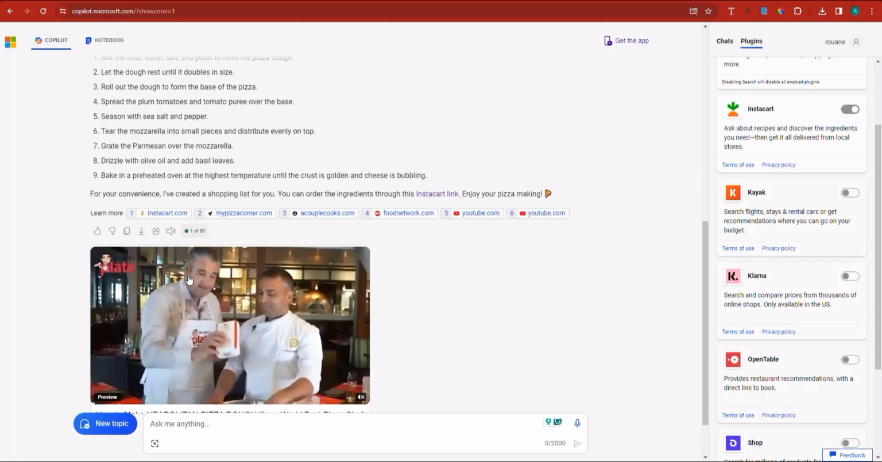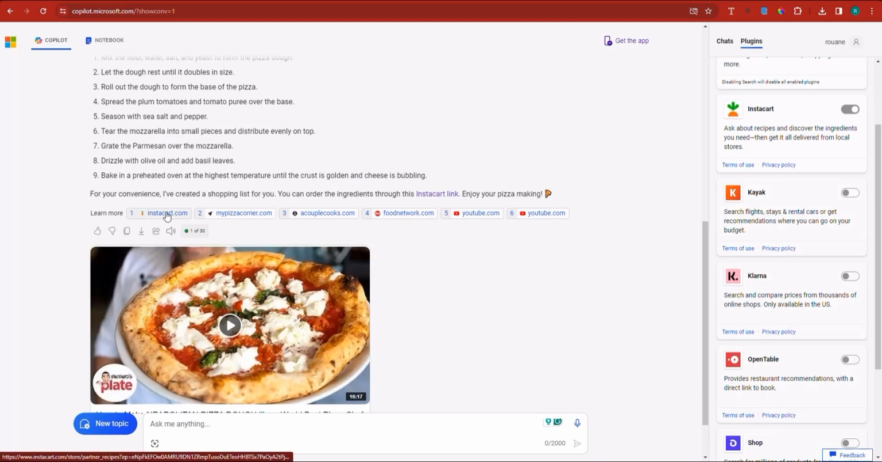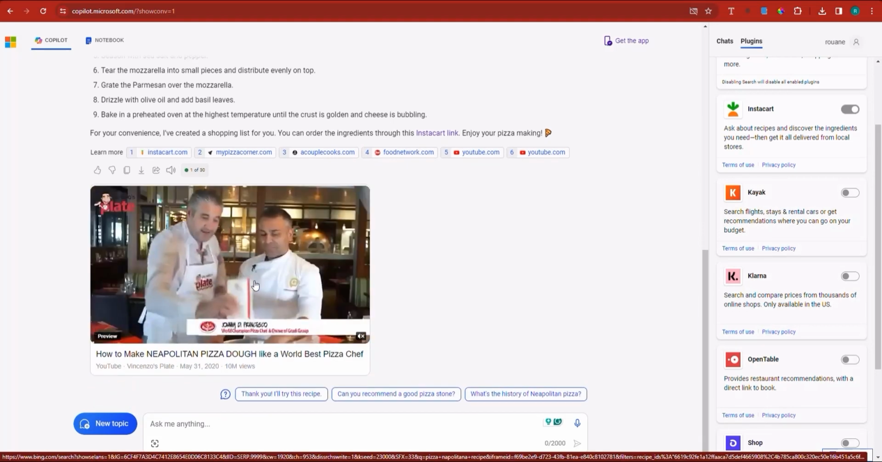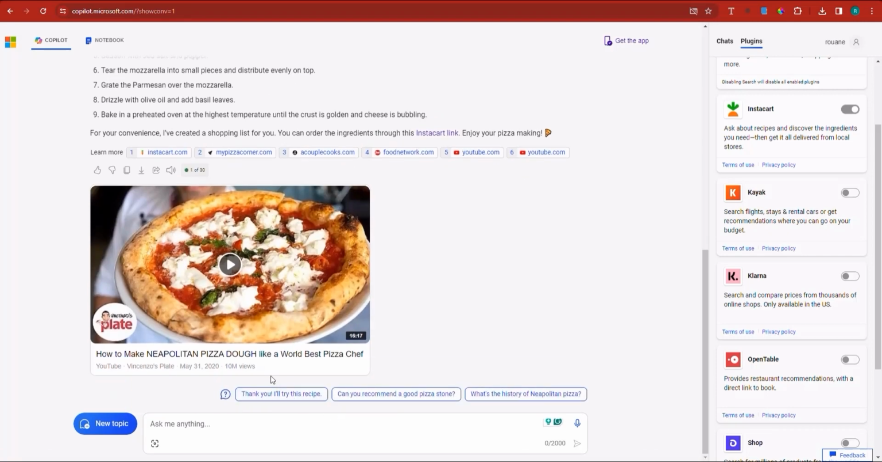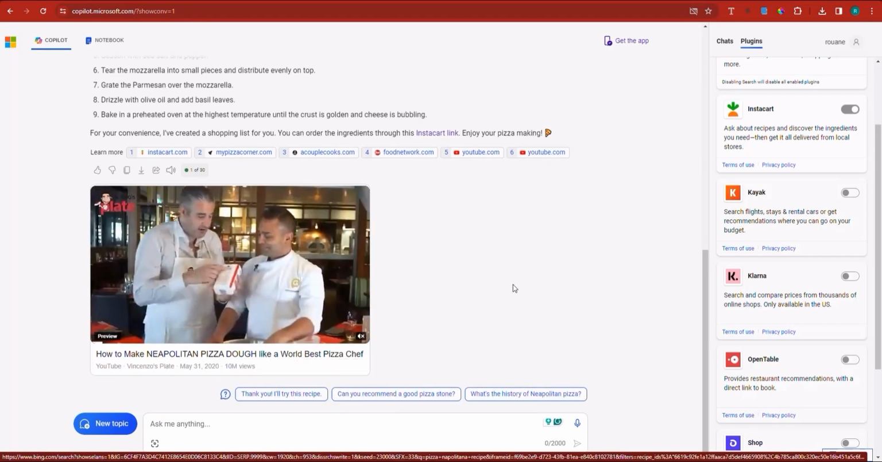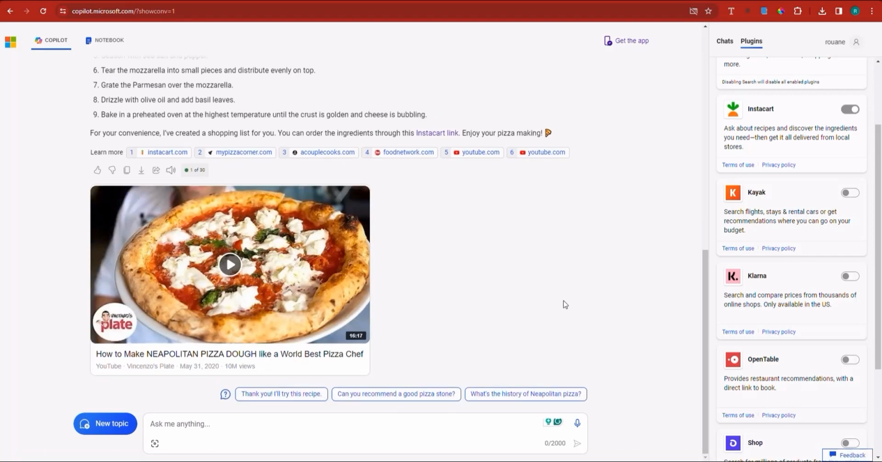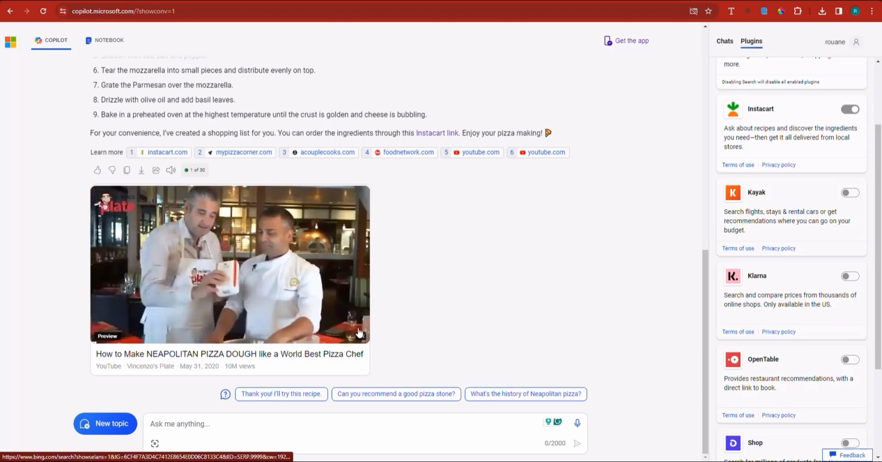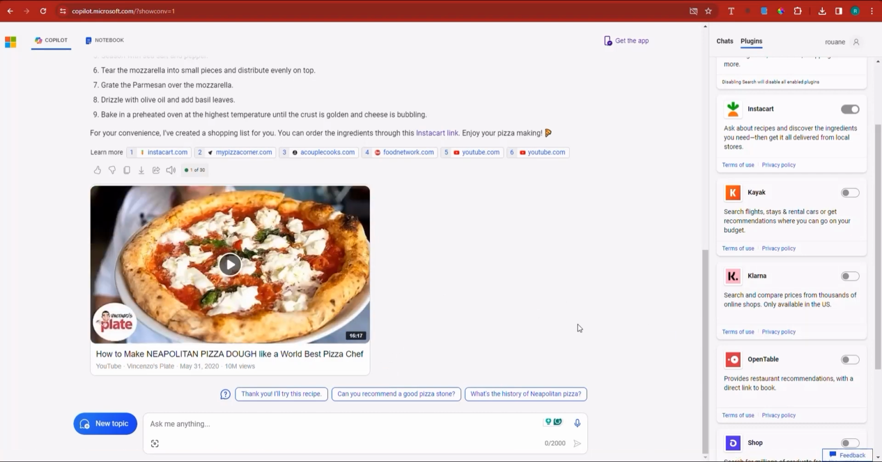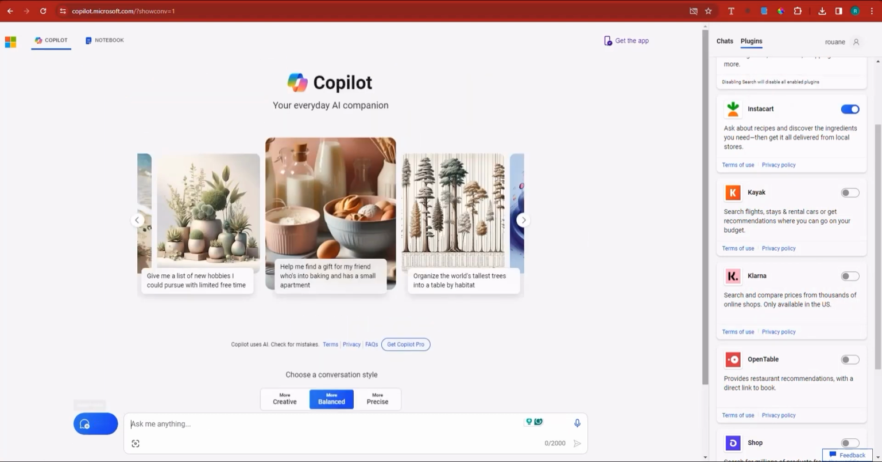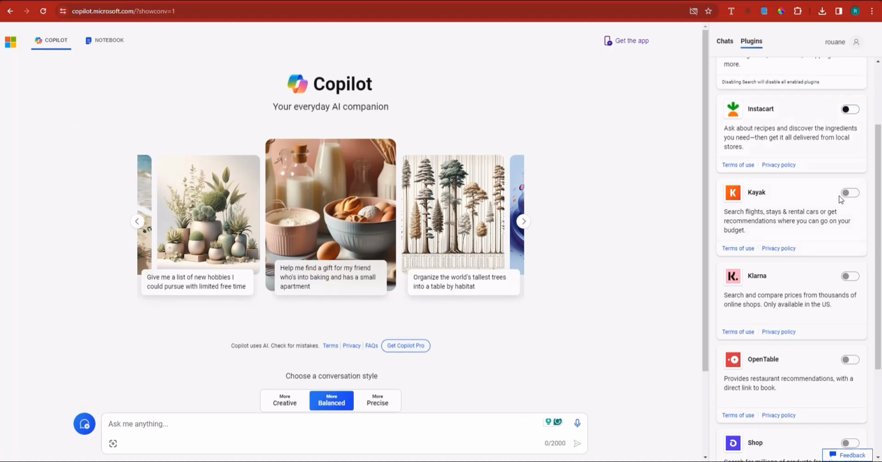Now here you notice that it also gave us the links to Instacart for you to be able to go ahead and order. Not only that, it gave us a video teaching us how to make the dough. Quite frankly, the other stuff is easy because you just have to place that stuff on top of the pizza. The dough is the biggest thing. And here, let's deactivate Instacart for a moment. But first off, let's create a new chat and deactivate Instacart. And let's activate Klarna, which is a pretty impressive plugin, to be honest.